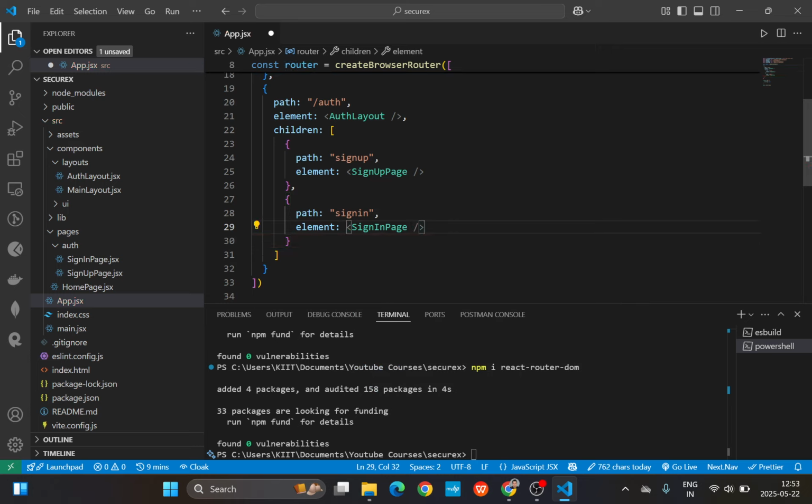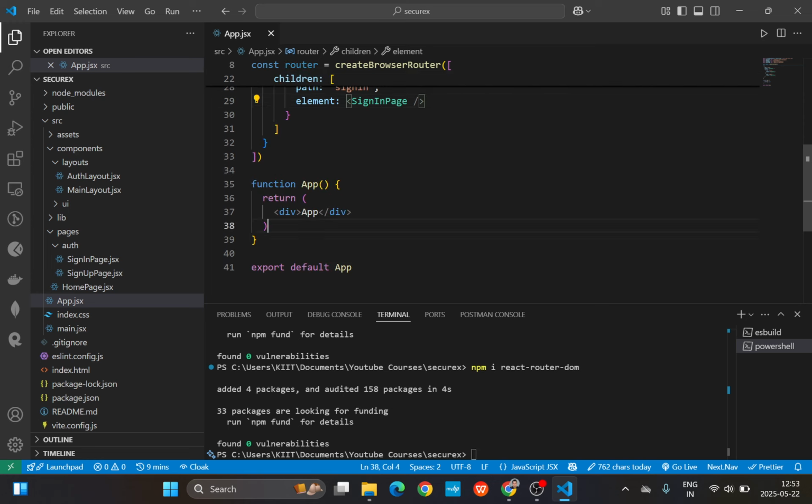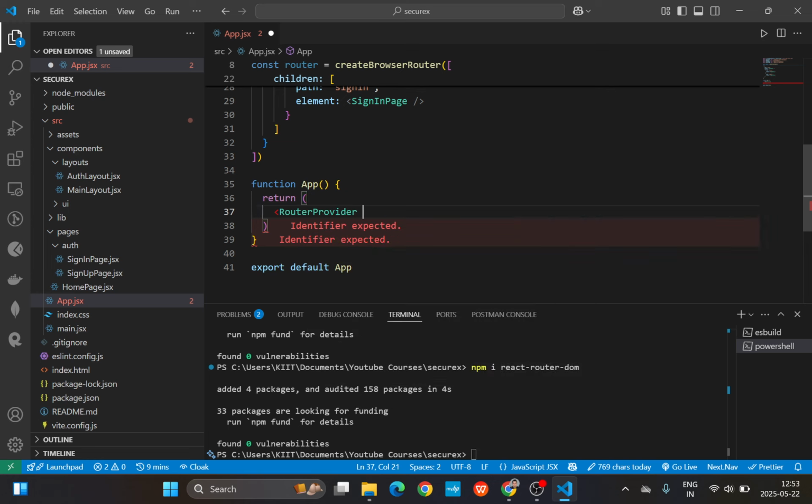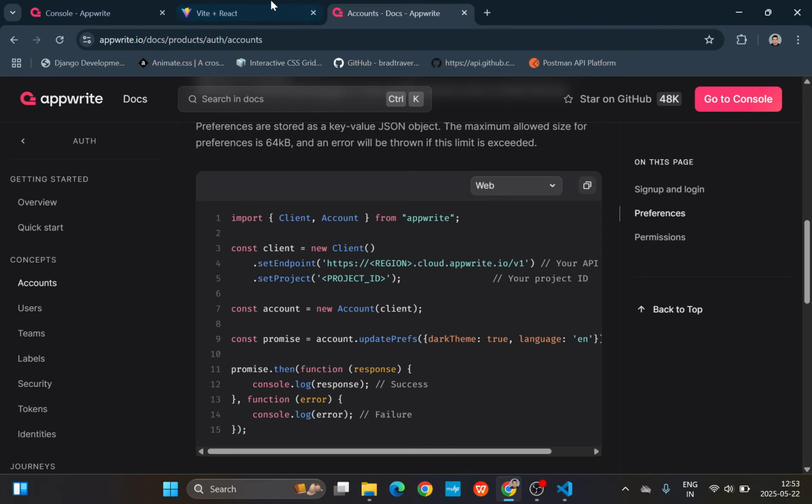Okay, and as soon as I save it, I should return the RouterProvider here. Let's provide the router prop here. And if I save it and go to my application, you can see I'm getting this home page. As soon as I go to /auth/sign-in, I'll get the sign in page, and /auth/sign-up gets the sign up page. Okay, so now we are done with the minimal setup.